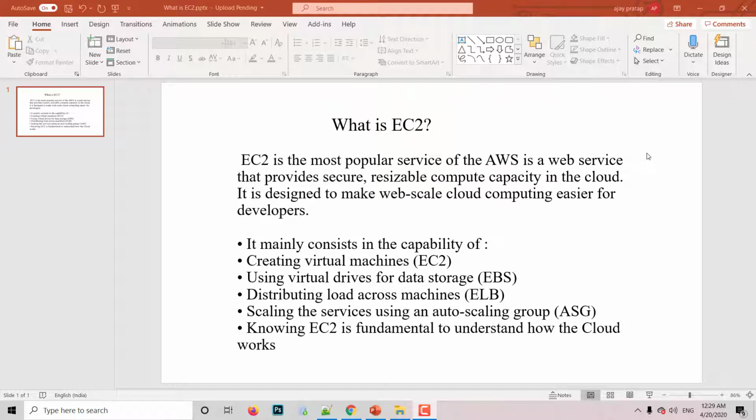The topic we are going to discuss today is EC2. EC2 stands for Elastic Compute Cloud. It is one of the most popular services of AWS, which provides secure, resizable compute capacity in the cloud. This is where the cloud began and changed the world. It is designed to make web-scale cloud computing easier for developers.